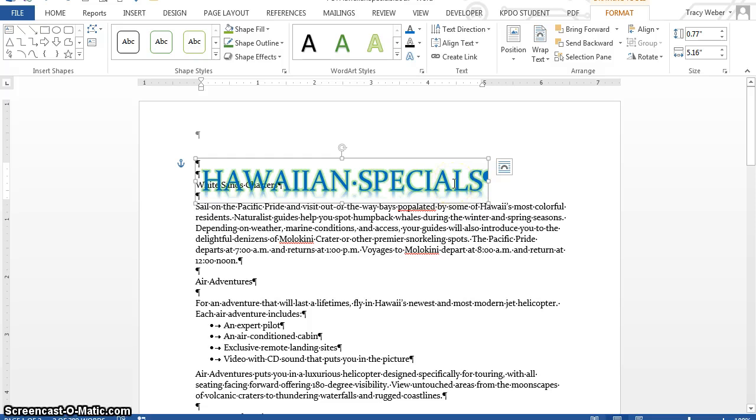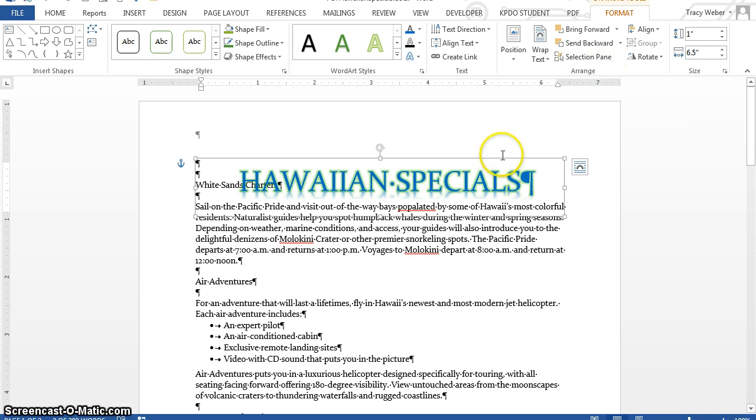Then to increase the height of the word art text, I can do Shape Height, which is in the size group right here, and I'm just going to type 1 for the height and hit tab or enter, and that will change it. And the width, they want 6.5, okay, which makes the word art extend from the left to the right margin.